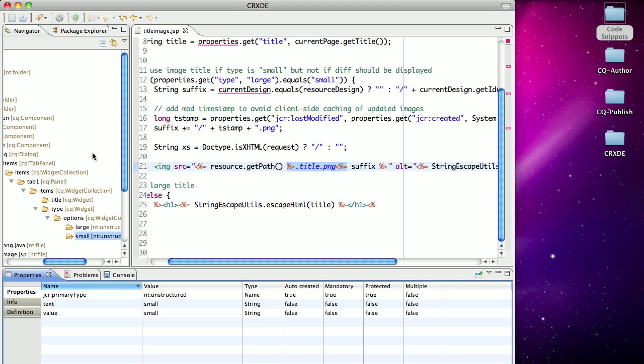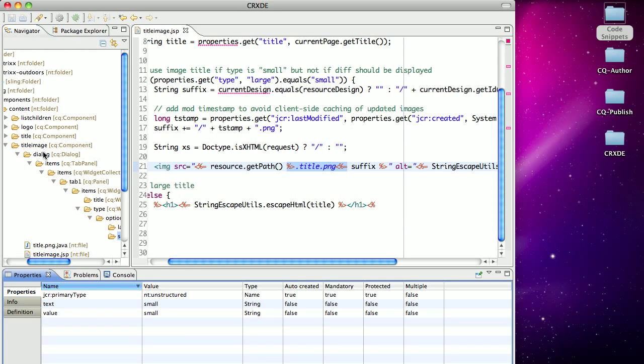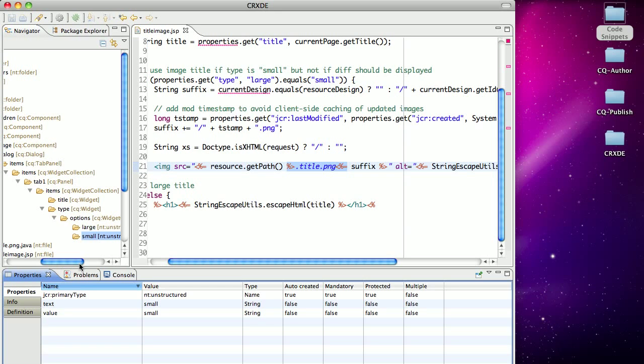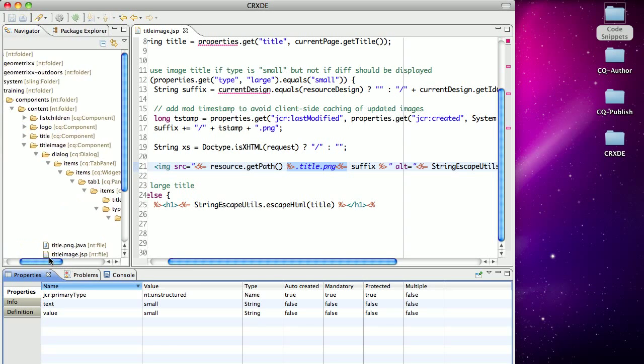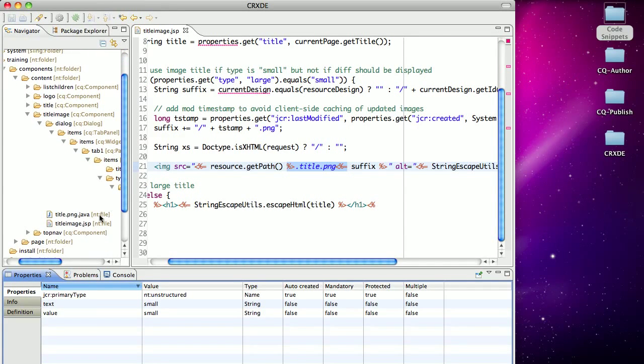So you should see that your structure looks like this. You have, again, your title image component, as we see up here, right? Then you have a dialog, you have items, tab 1, items, you have title and type, and then underneath type you have options, large and small, and then of course you should have your Java file, your title.png Java, and then also your title image there as well.